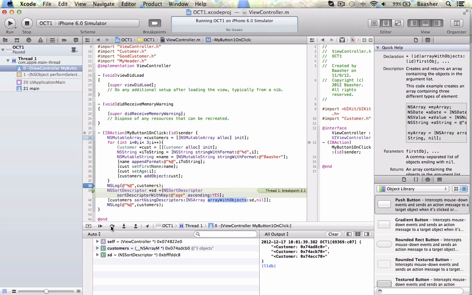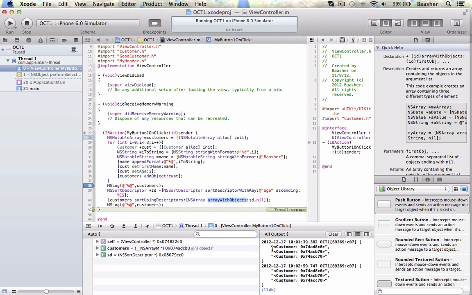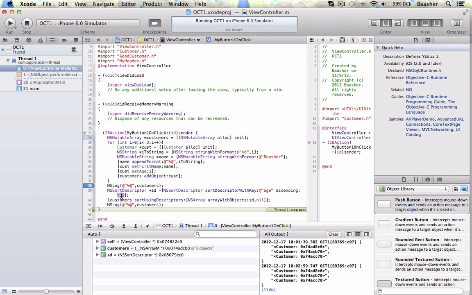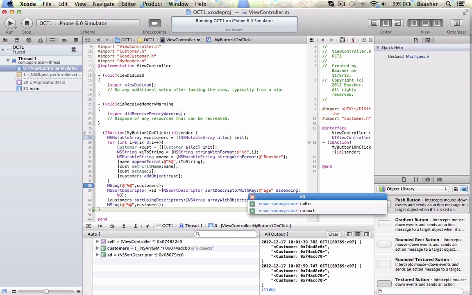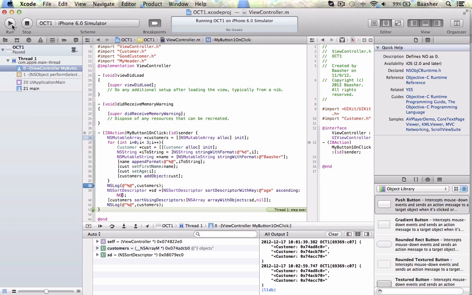So I'm going to go through. I print the customers array out, 3 customers. Now did it sort? How do I know that? Well, they would be in a different order, right? But the order did not change. See, 0, 7, 0, 7, 0. It's exactly the same order because age is 0, 1, 2. It's already sorted. So if I was to say descending, that should give me a clue on if sorting is taking place.